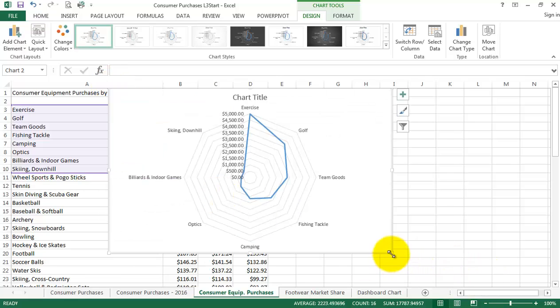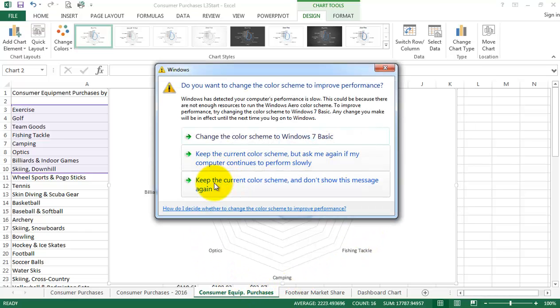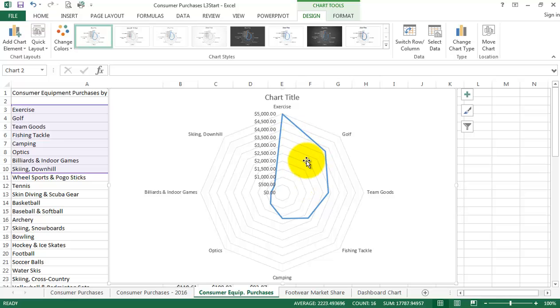If you take a look at this radar, this is what it looks like. Basically, each of the categories is around the edge of what looks like a spider's web or a radar system. You'll see exercise is high here at around 5,000. Then golf is lower, maybe between 3,000 and 3,500, something like that.